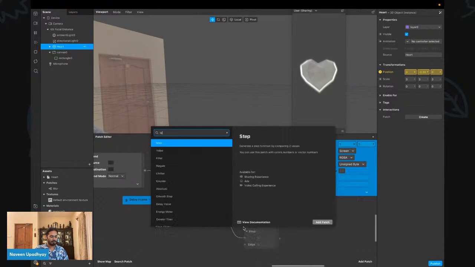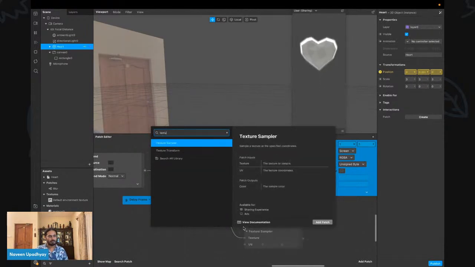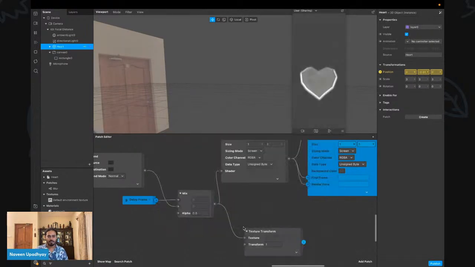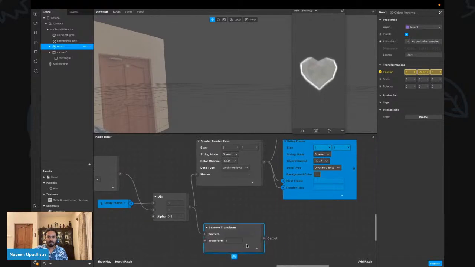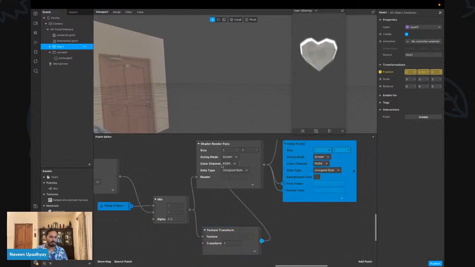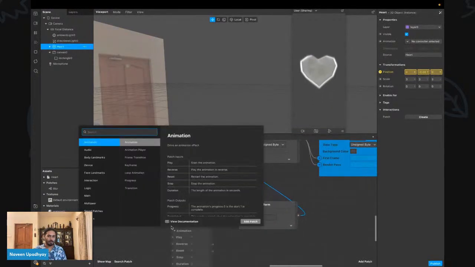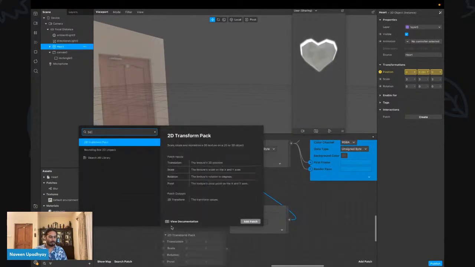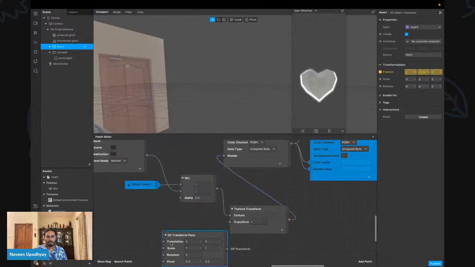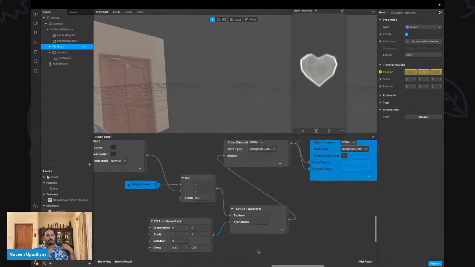So what I'm going to do is transform the texture. I'm going to use the texture transform, and apply the change transform to my shader, and then I'm going to use a 2D transform pack. Right now it's by default. Now I'm going to give a little bit of change in the X. I'm going to make it 1.01.